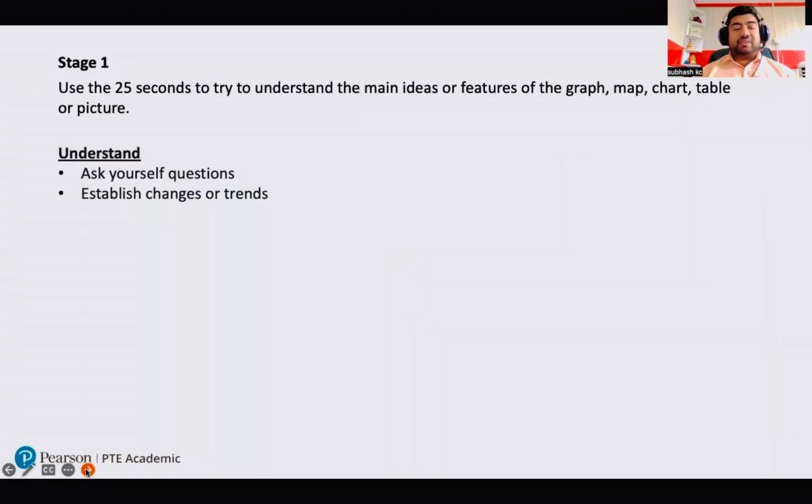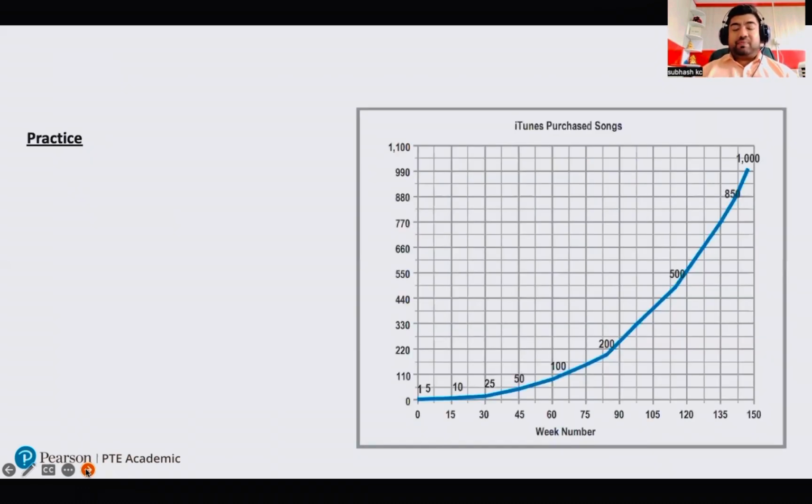See, ask yourself questions, establish changes or trends. So what changes are happening in the picture? What type of data are there? So that way, within that 25 seconds, you can ask yourself and start speaking. The best way is a template. So you can pause and practice this question.